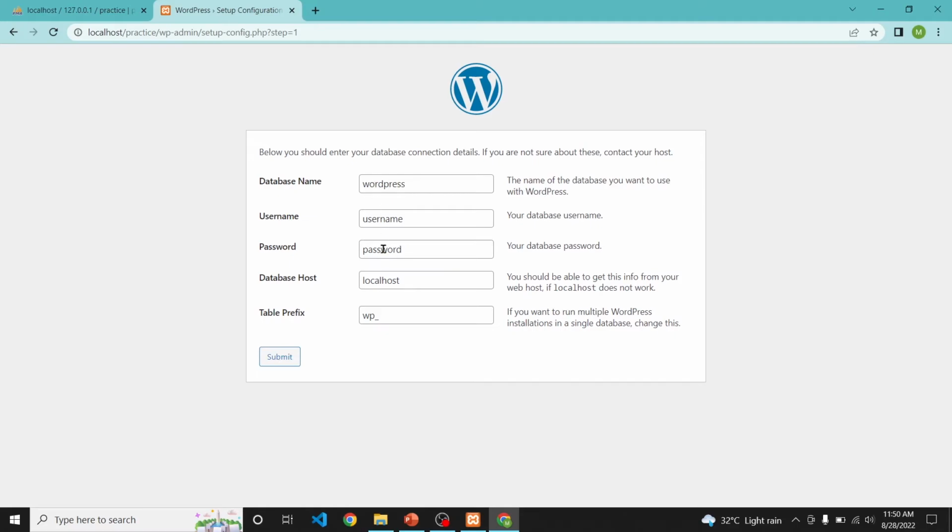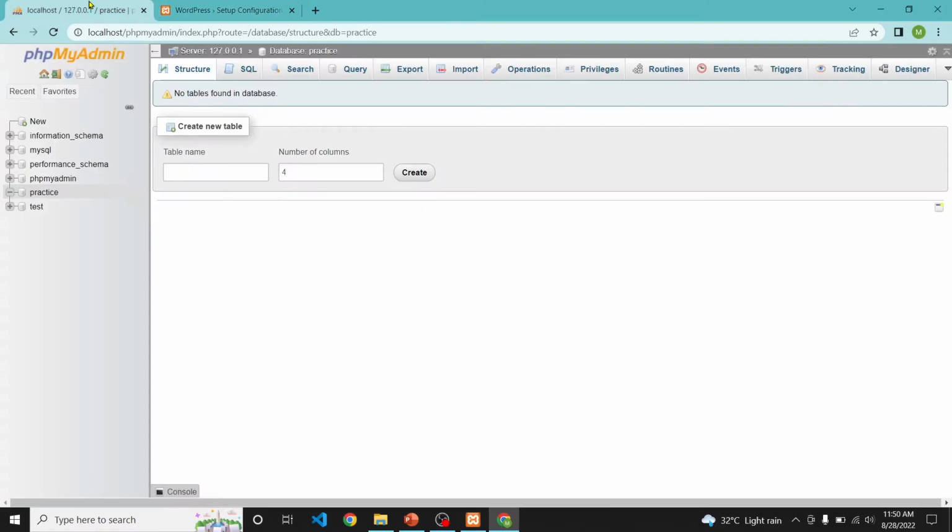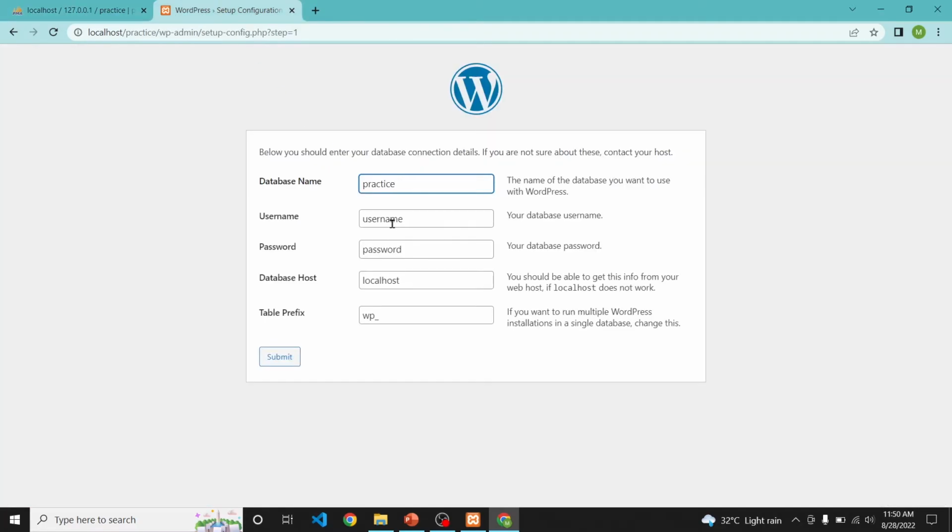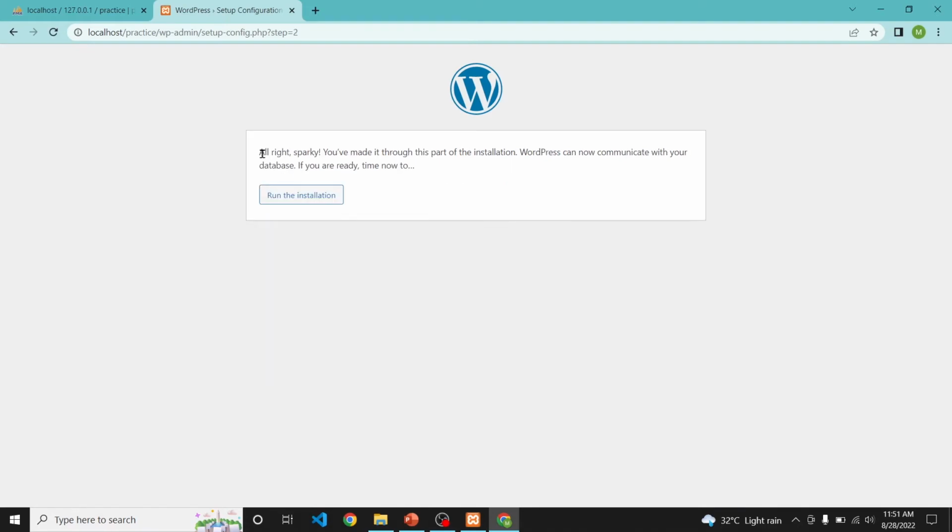We need to change the first 3 parameters only. The database name will be practice, as we have defined in phpMyAdmin. The username will be root, which is the default username for Xampp databases. The password will be empty. We do not need to change these 2 parameters. So click on submit. It is telling us that we have successfully configured the database.